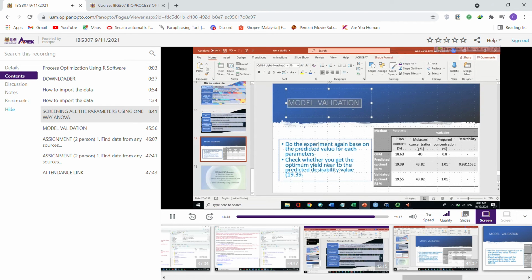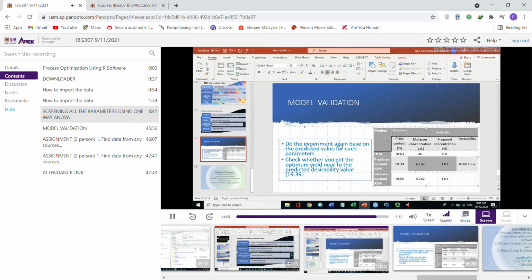Last step, you have to do model validation. Okay, this is predicted from the RSM: 19.39 with the molasses concentration 43.82 and propanol concentration 1.01, with a desirability of 0.98, near to 1. So we have to do these two again with lab work. We do the lab experiment using these values of the two independent variables, and then my student got this value of PHA, 19.55. As you can see, the validated and predicted values differ only slightly, 19.39 and 19.55.